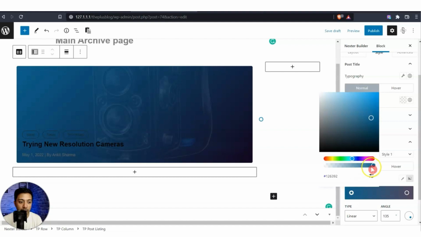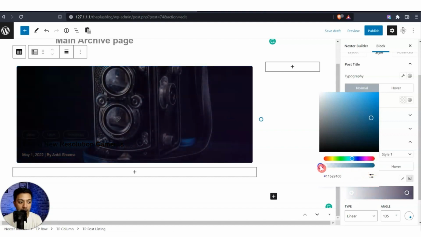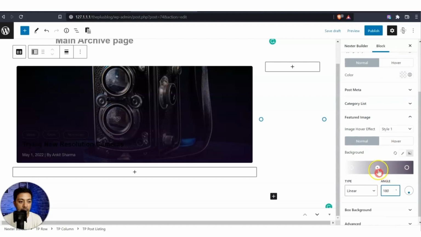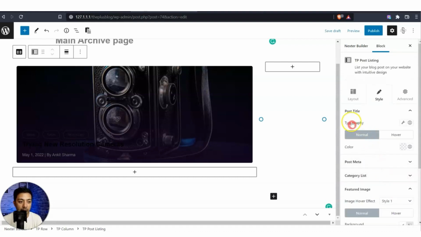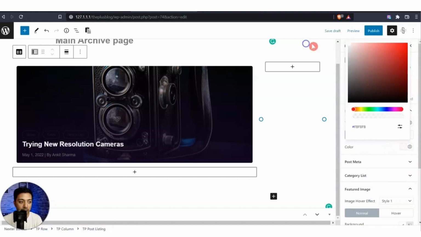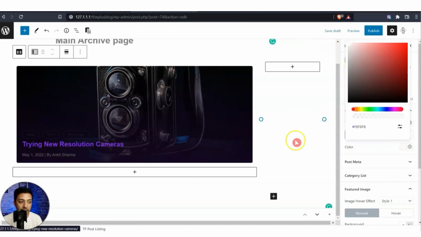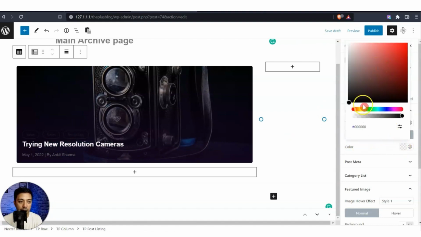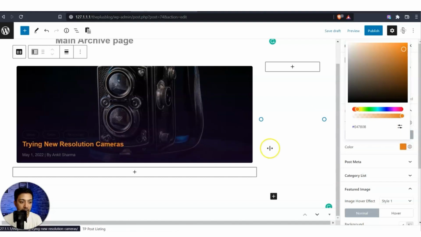And for this one, we will completely remove this color. And now for the angle, we will add 180. And if we go on the top for the post title, we will choose color as white. So now you see it's very visible here. And for the hover, maybe we can choose some orange shade color, something like this.